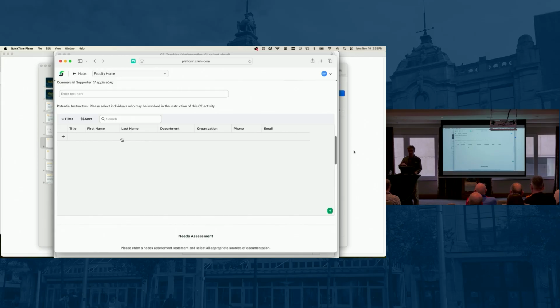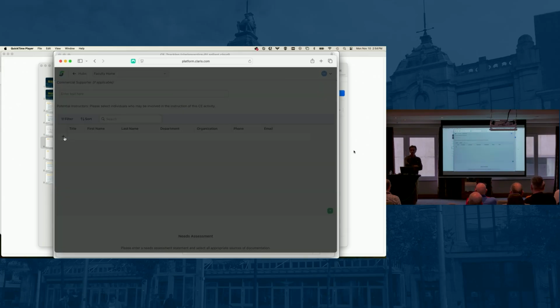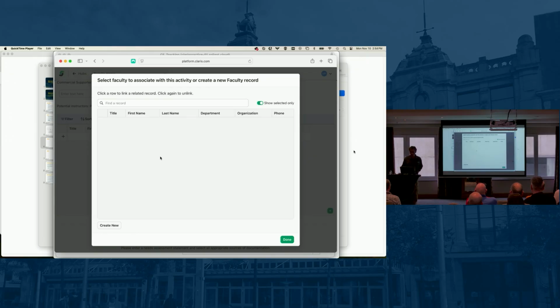And the reason we implemented it this way, even though it hasn't been submitted yet, is that it gives the CE coordinator a heads up. Such and such is working on a draft for an activity proposal. What I want to show you next is these spreadsheet objects in action.